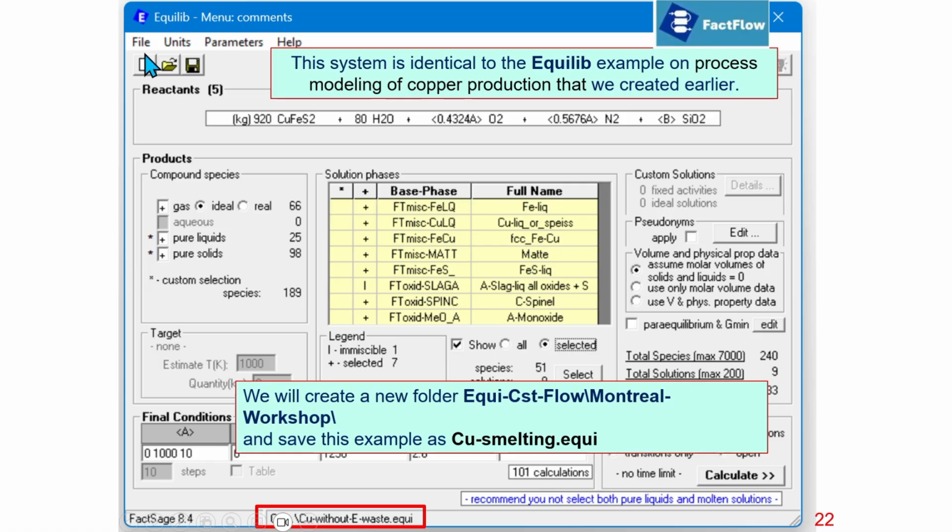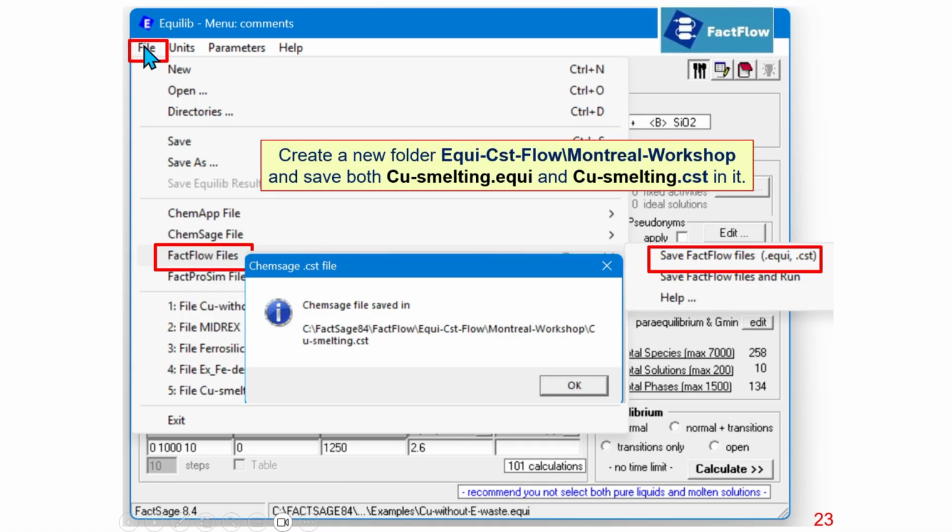We're going to click on File, and the file here, it says FactFlow Files. Save FactFlow files, Equi and CST. That's what we're going to do. So we create a new folder, and then we save the Equi and the CST in it in one operation. Save Equi and CST, and these will become amenable for FactFlow later on. There's another way of doing it.